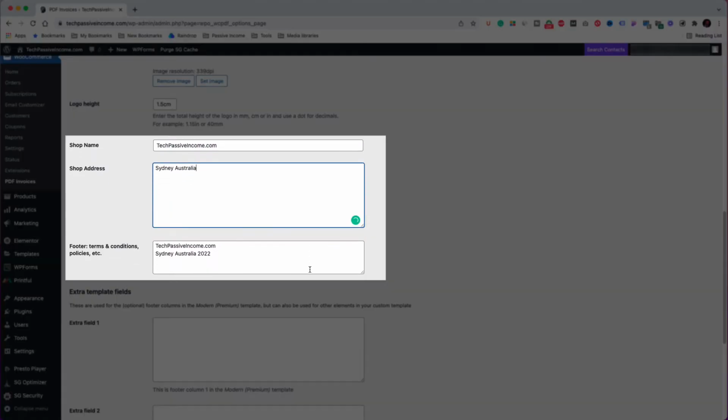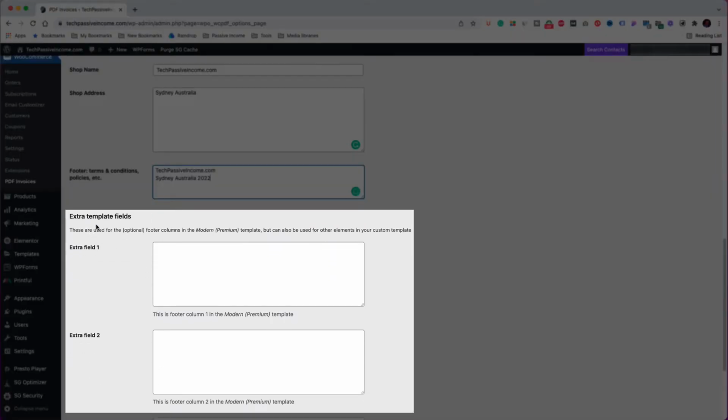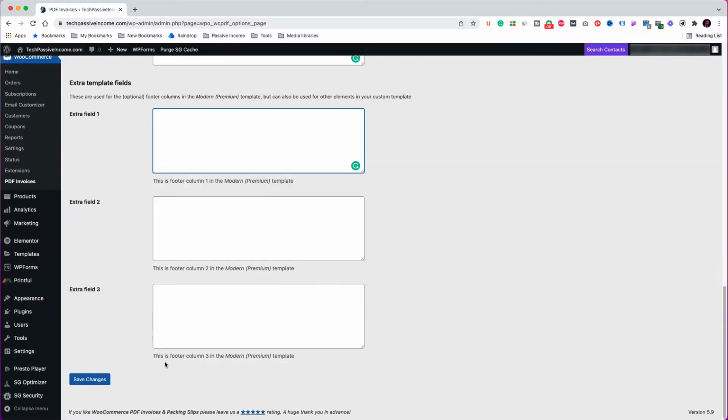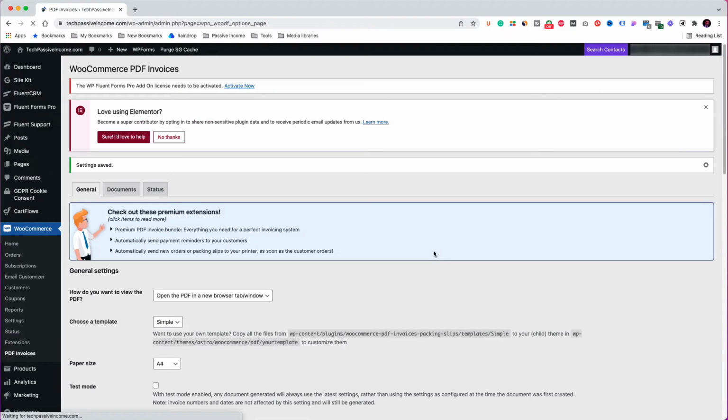In the next fields, you type in the shop's name and address as they will appear on the invoice. In the footer field, you type in anything you may want to appear in the footer of the invoice. The extra fields are used only by the paid version of the plugin, so just skip them now. Click to save the changes. Now click on the Documents folder.